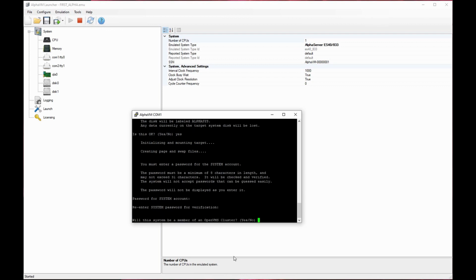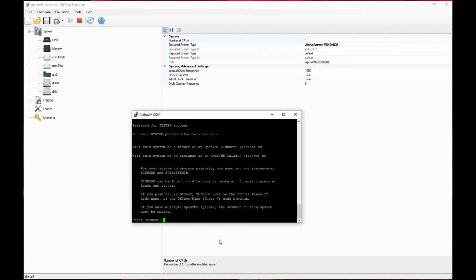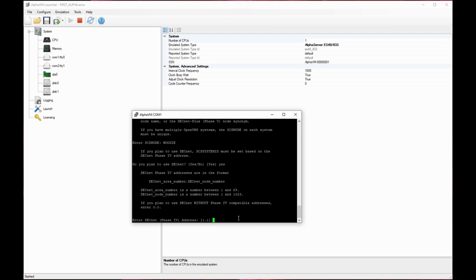This will not be a member of the VMS cluster, at least not at this time. It will not be a Galaxy system. And I am going to call it Woogie. I will initialize it with DECnet, yes. And I will, in fact, call this node 1.1.